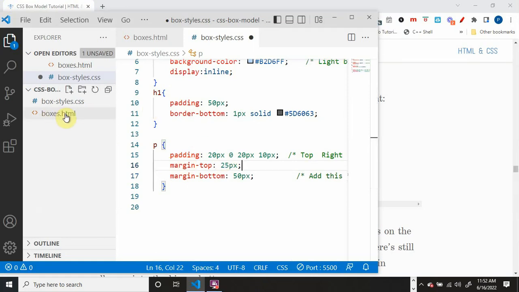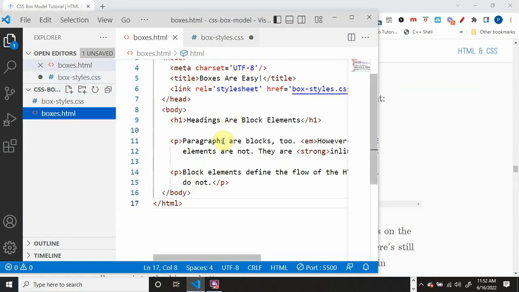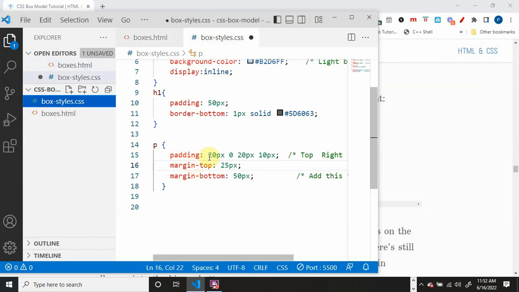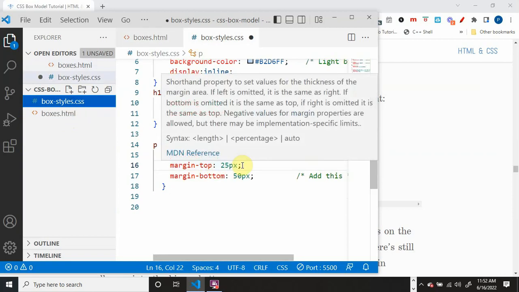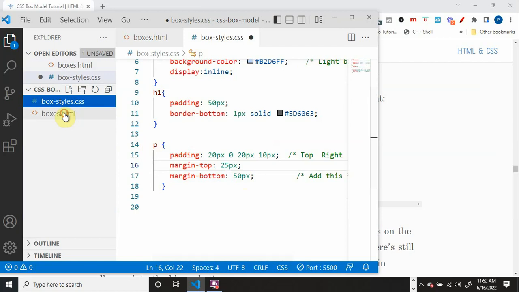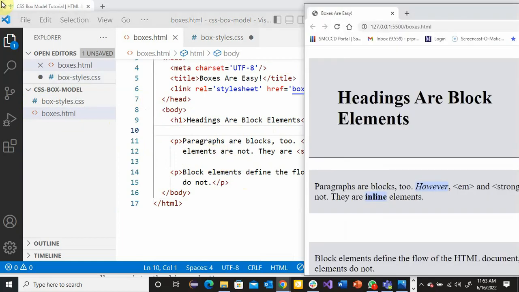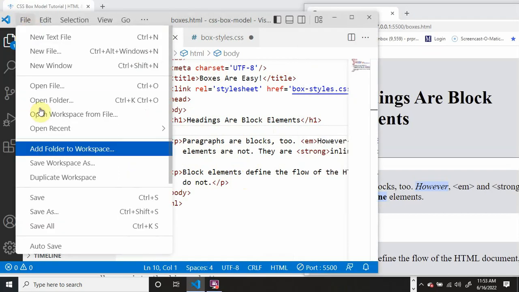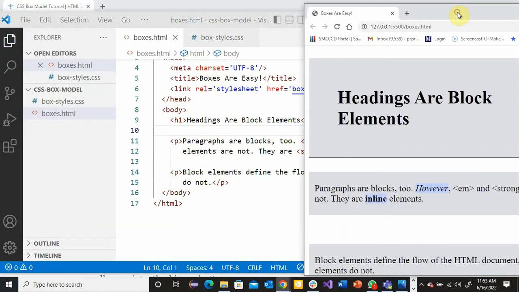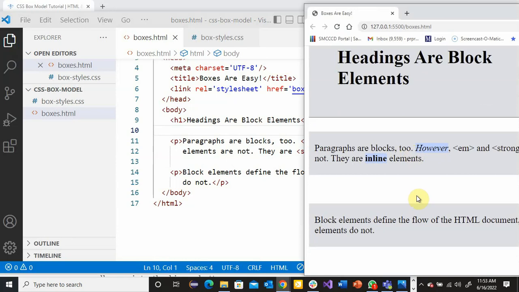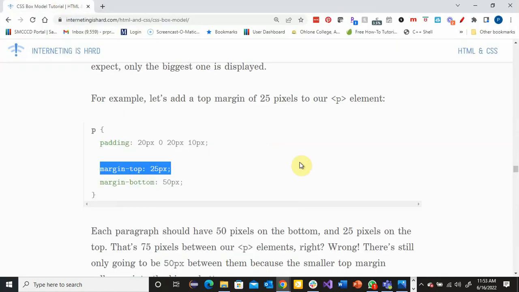Now, if I look at my page here, I've got two paragraphs, right? And I'm saying that they should both have a top margin of 25 and a bottom margin of 50. So I would expect 25 to go before this P, 50 after, and 25 before the second P. So I would probably expect that there would be 75 pixels between these two paragraphs, right? But it kind of doesn't look that way, all right?